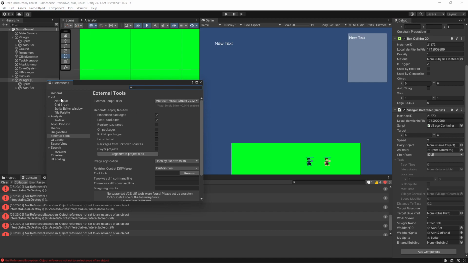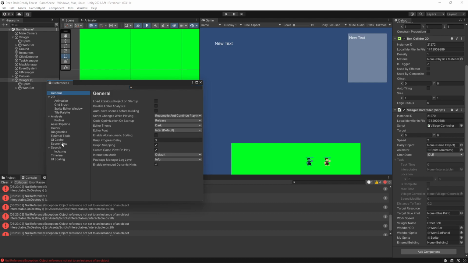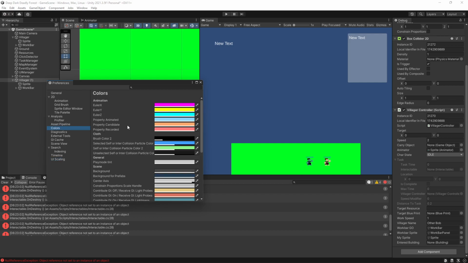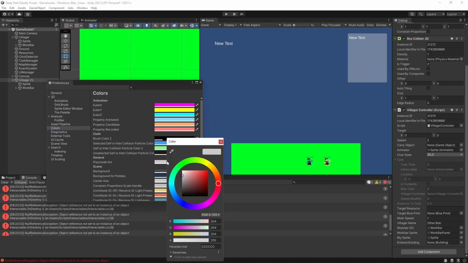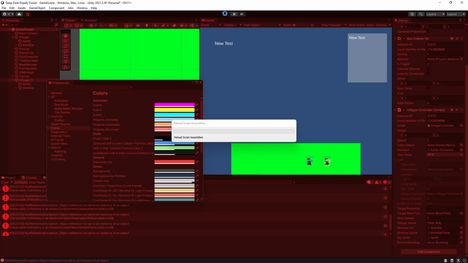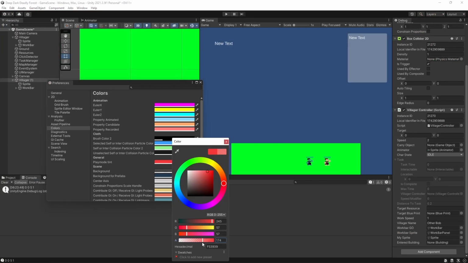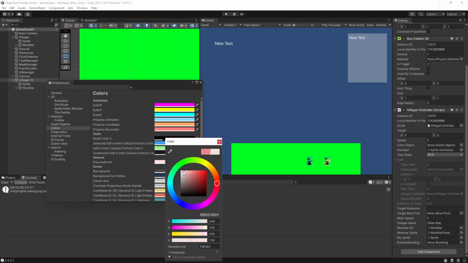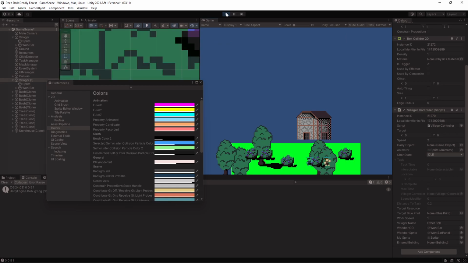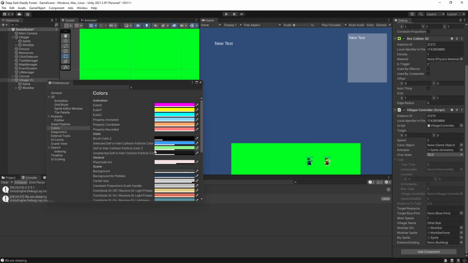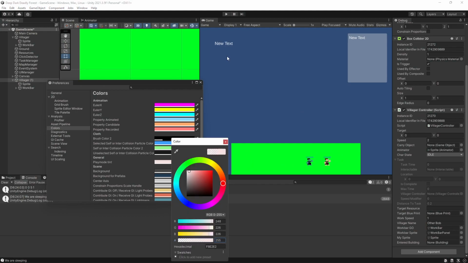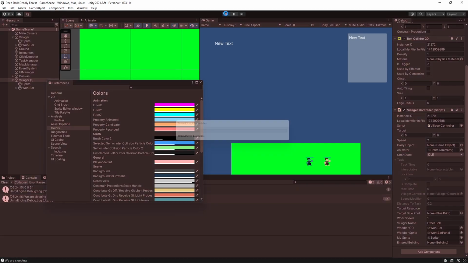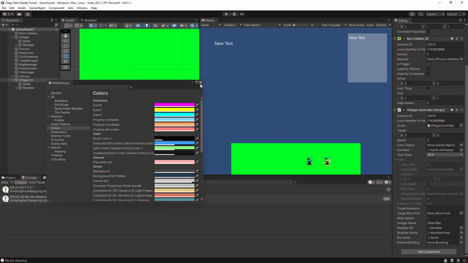Trying to find colors. Here we go. Change colors. Play mode tint. Let's make it a red. Ugh. Okay, maybe not a red. That's still too much. Can't even tell the difference. There you go. A little bit different, so I can tell.